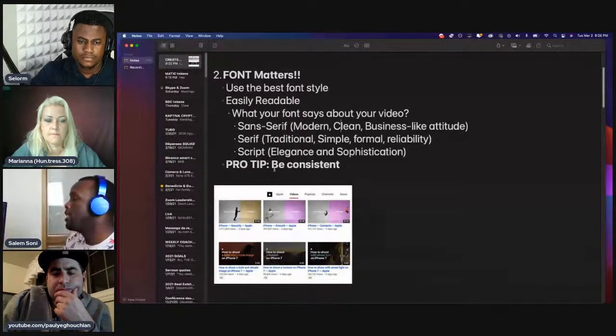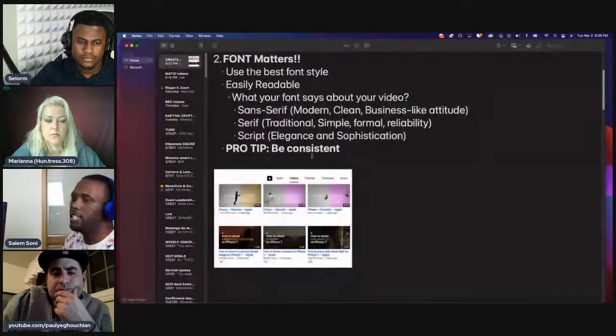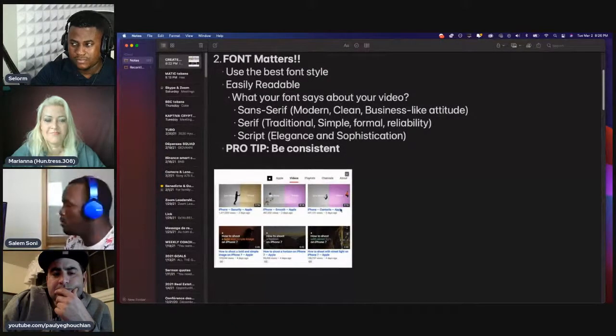Here's a pro tip. Be consistent in your font. Choose a font and stay with that font forever. Stay with that font for a long time. One of the best examples of that is Apple. Apple has used the same font for over 17 years. They haven't even changed the font. They use the same font over and over.